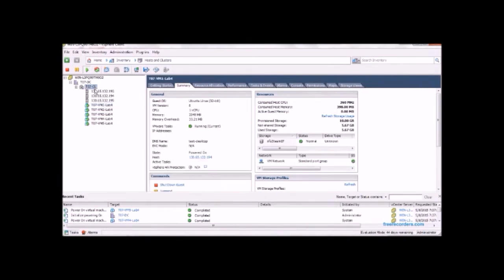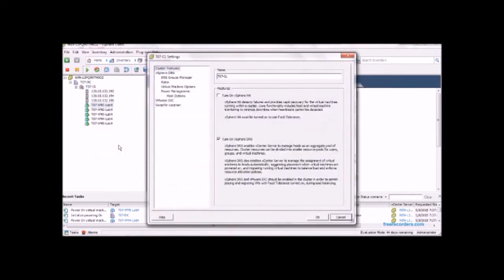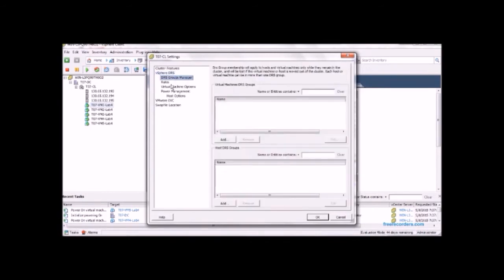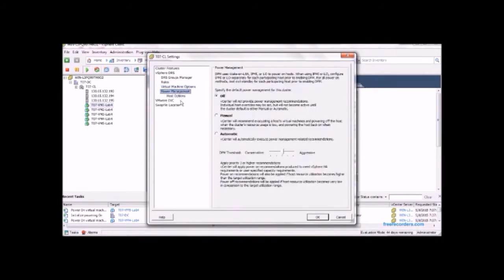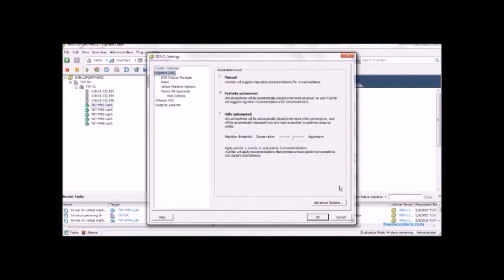And now the next step is to turn the DRS on. Right click on the cluster, edit settings, vSphere DRS, and then select partially automated and then click on OK. We've just explored all the options that are available to us in this particular step.